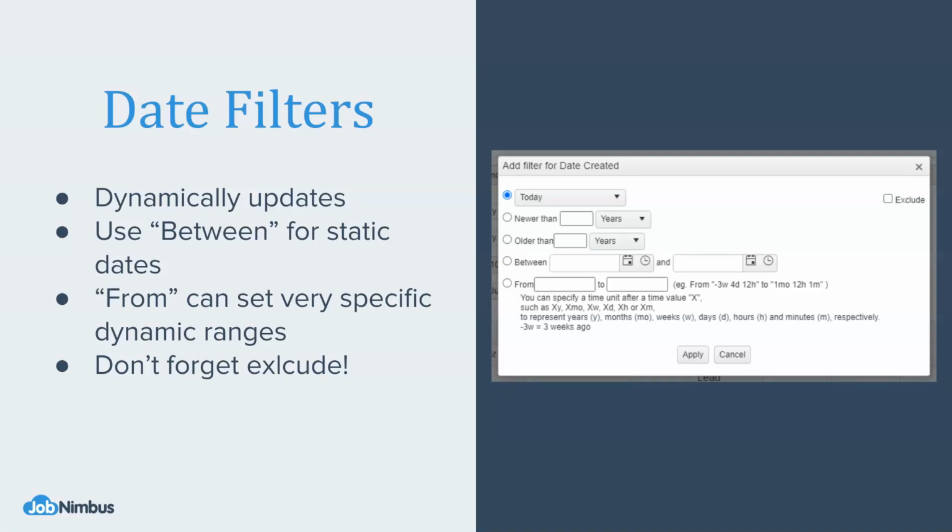That from filter can get very, very specific. And when you use it, you would want to use the keys that are listed there, but generally I would choose to use between instead. It's a lot more user-friendly.